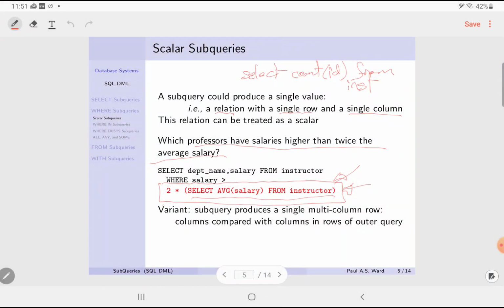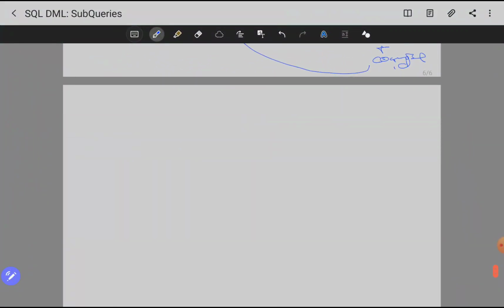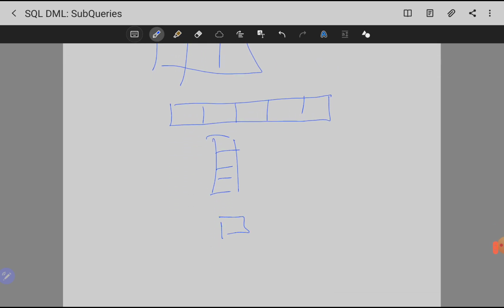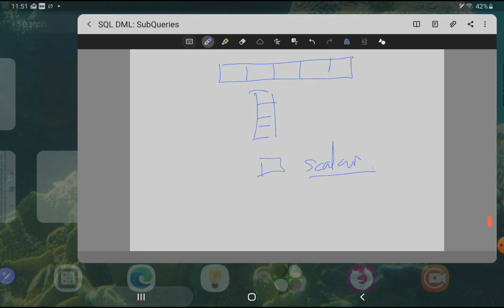Yeah. There are two variations besides a general relation, okay? A general relation has rows and columns. We could have a relation that has a single row but multiple columns. We could have a relation that has a single column and multiple rows. And then we can have what we call the scalar, which is single row, single column.